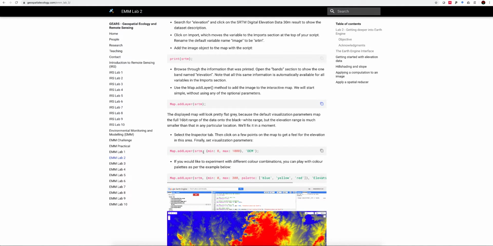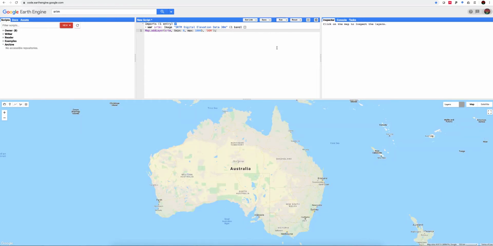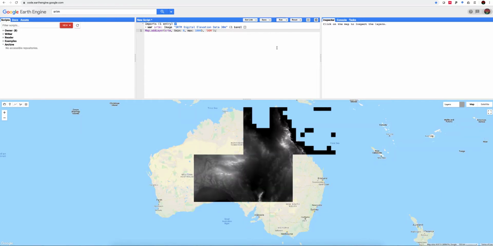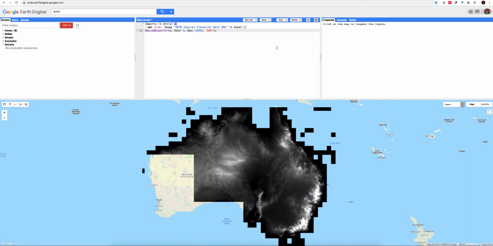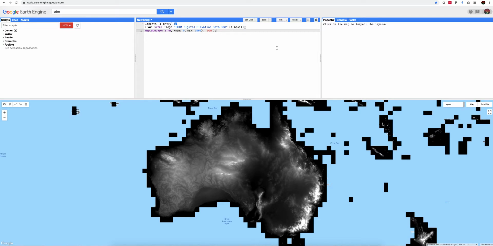What we need to do is define a min and a max elevation value. So if we copy in this next piece of code here, you'll see, just like in Lab 1, within the curly brackets, we can define the minimum and maximum elevations, and we can also include a layer name. I'll copy that and paste it over the previous code. Run it again, and this time, still on a black to white scale, we can start seeing the shape and texture of the topographic features within Australia.